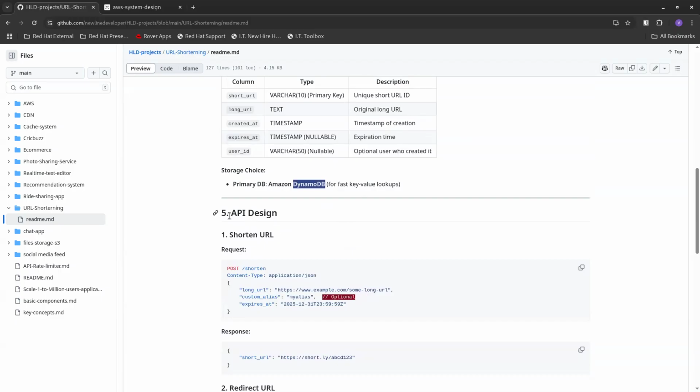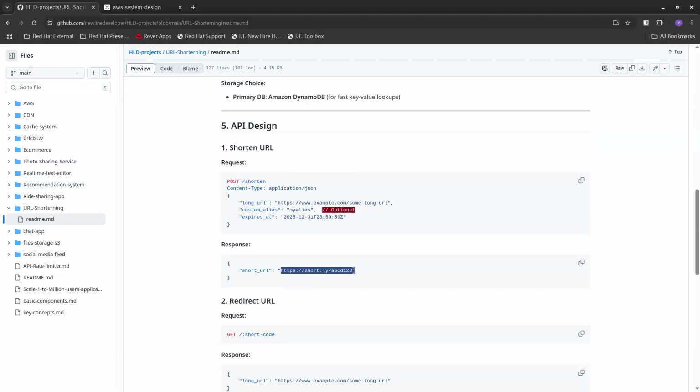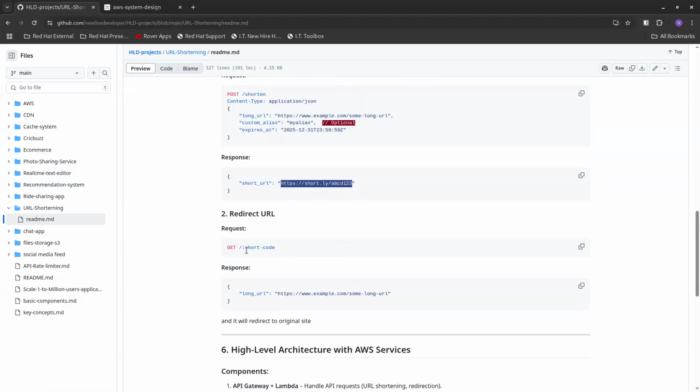And then API design wise, generally two major APIs are needed. The first one is the URL shortening API, where we pass the long URL in the payload, and it returns the short URL. For the second one, we pass the short URL in the API, and it returns the long URL and redirects to the original site. So these are the two APIs we need.